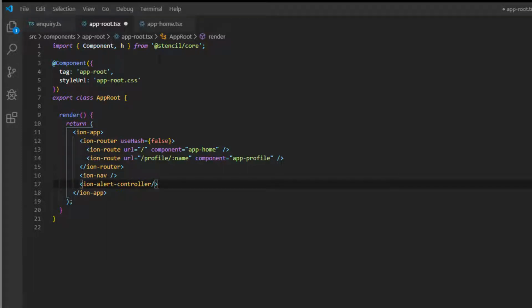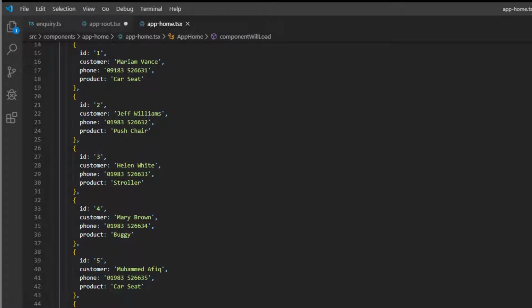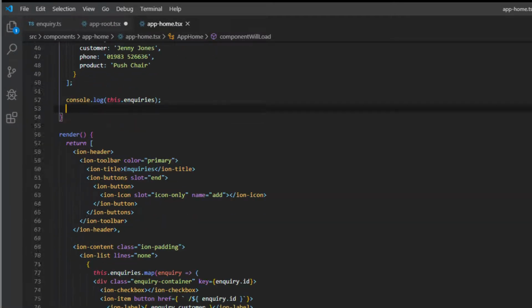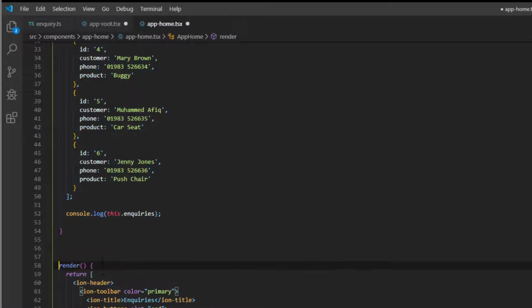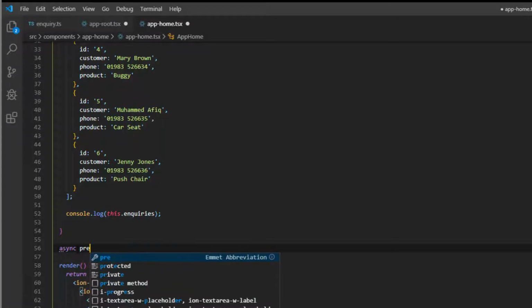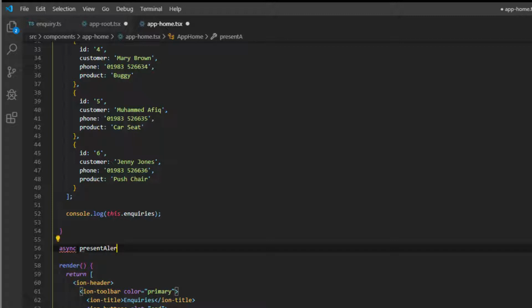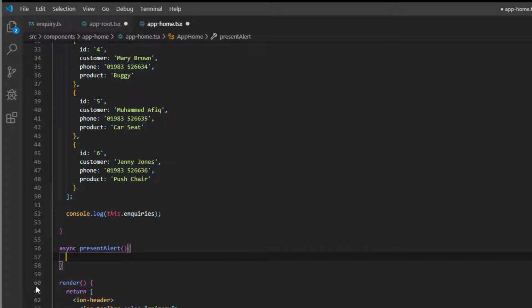So what we'll do now is we'll go back to our home page, and we're going to add a function that allows us to use that alert controller. So just before the render part in the home.tsx page, we're going to put an asynchronous function because this is going to need to work with the awaits and so forth, because it's not all going to happen simultaneously or instantly. So this is just present alert, and it's a method. So we do that, and then we create some curly braces where we're going to put our code inside.